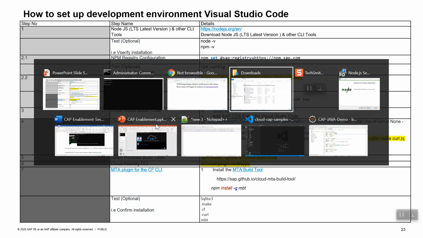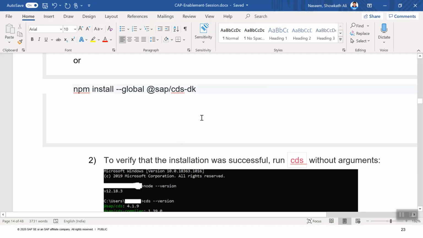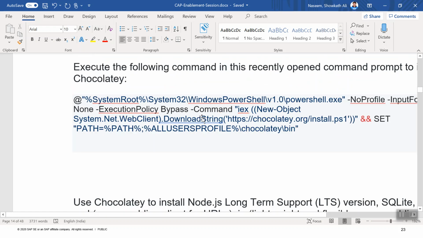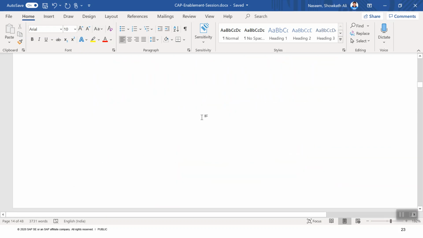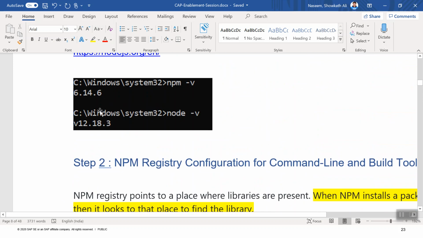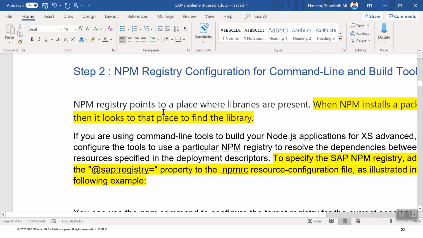The commands I will also add to the YouTube description. Let me just go up. Yeah, we installed nodejs. I verified the version. Step 2 is the npm registry, where it points to all the libraries.